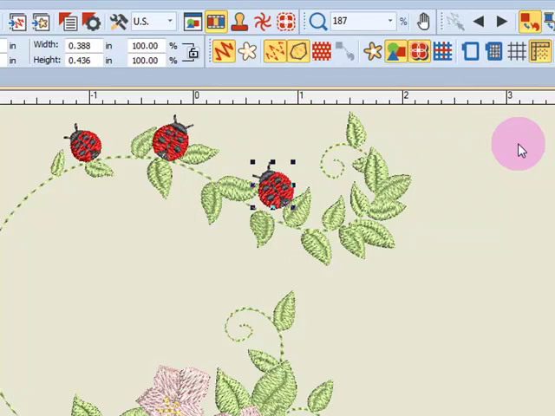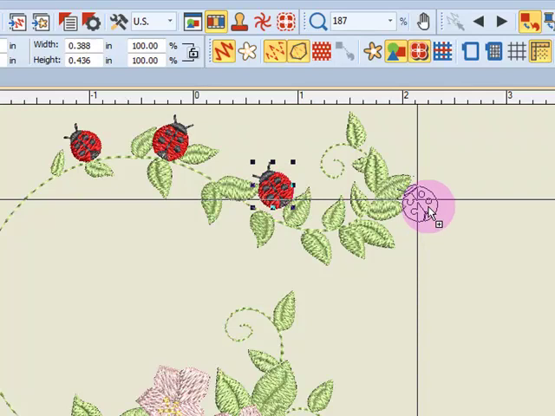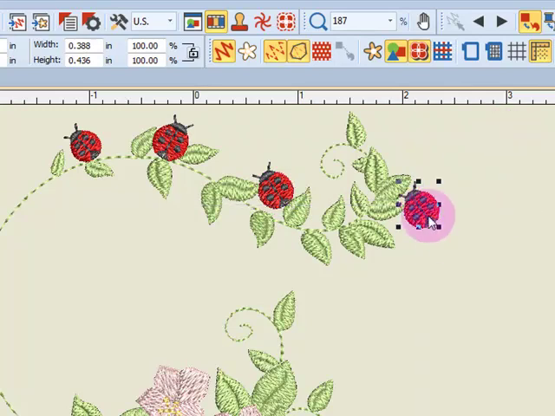Still another way to make a copy is to make a quick clone, and this is a right-click and a drag, and that will make a copy of the design, and you can, again, edit that in any way that you want to edit.